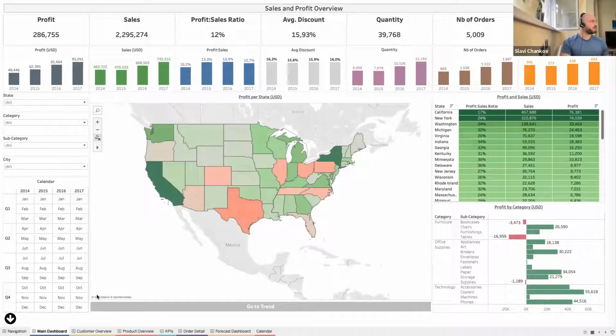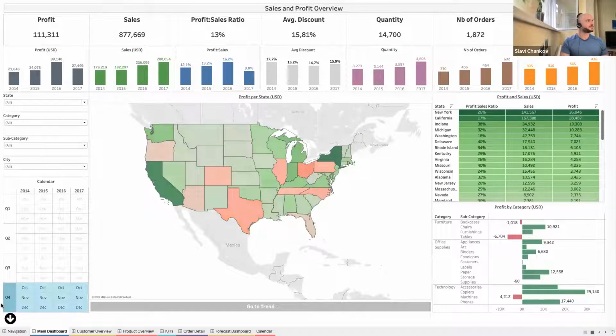Let's say Q4 for each year. I created this calendar over here. You click on it like that, and you've got the Q4 selected for all the states, and you can see that Q4 for 2017 is not that good, minus 28% compared to Q4 2016.